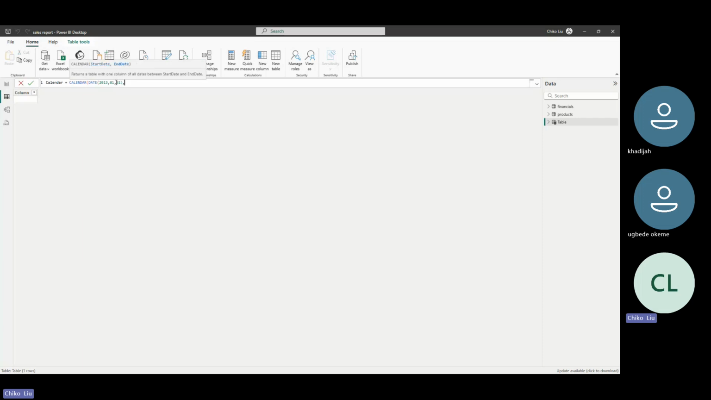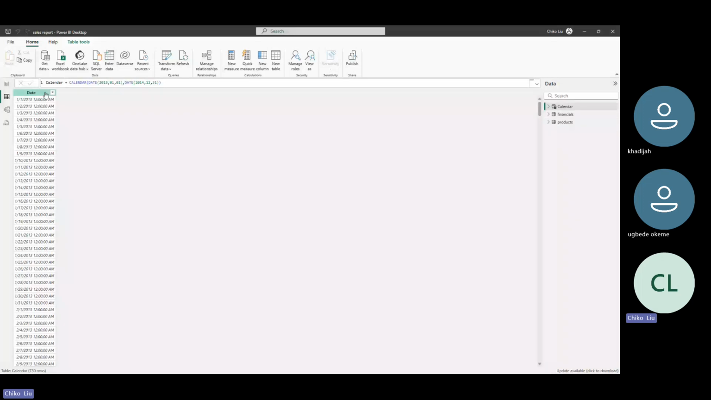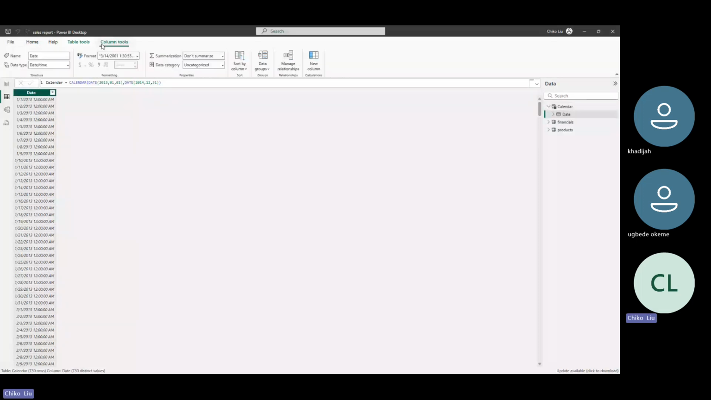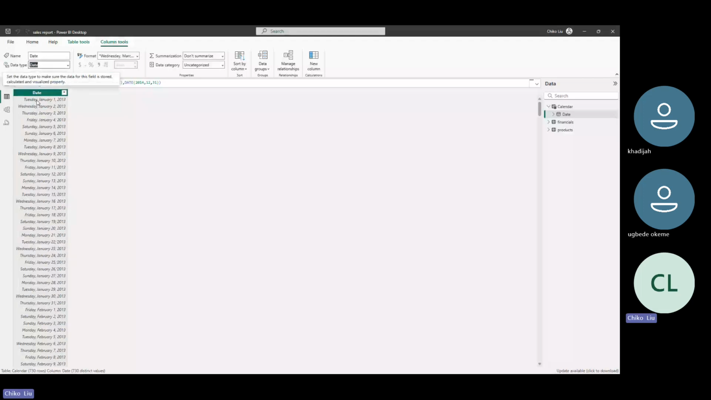Then the end date, we have date again, is a function. Then we have 2014, 12, 31, right? And we'll click on enter, and it's going to create the date column for us. And we don't want time. We actually don't want time. We just want date. We just click on the column. It takes us to the column tools, where we want the formatting, not date time, but date. Right. So we already have our date here.